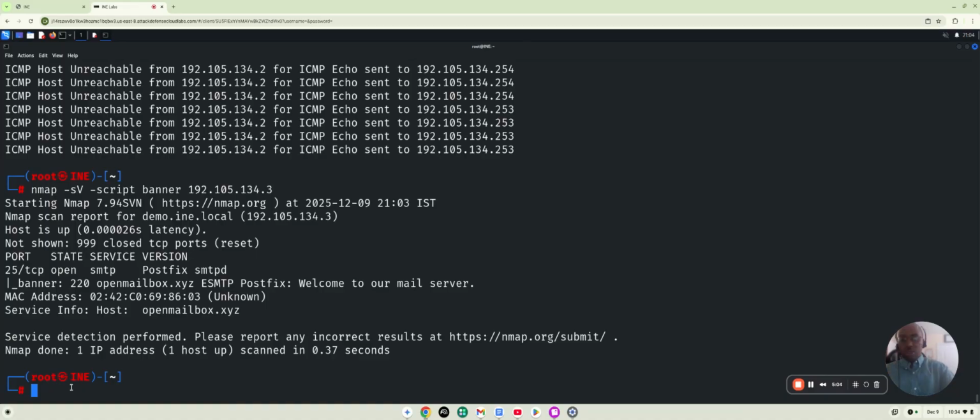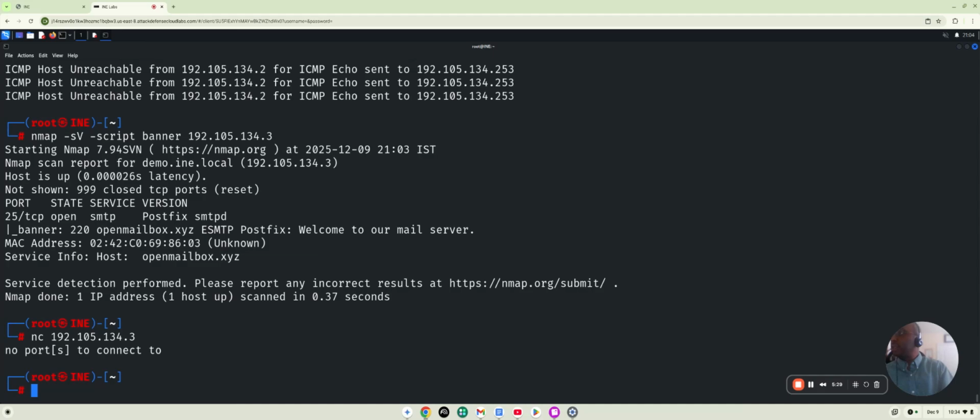So in order to connect to the client's SMTP port, I'm going to use netcat, and then I'm going to give it the target host's IP address. Let's try to make a connection. Oh, I've got to give it the port. That's right, I have to tell it port 25.